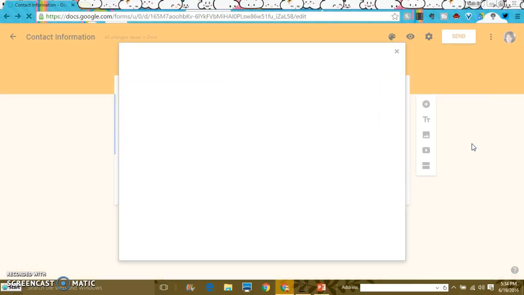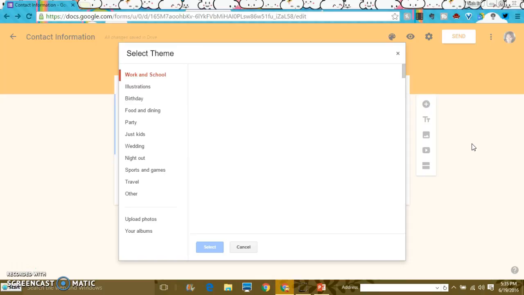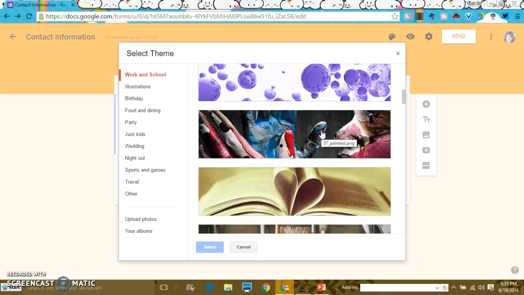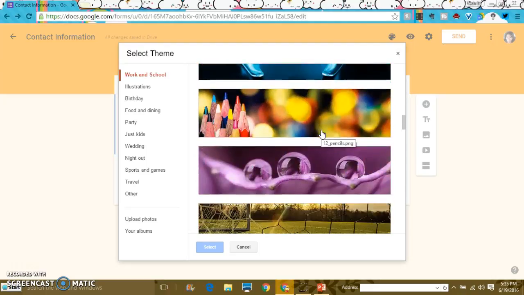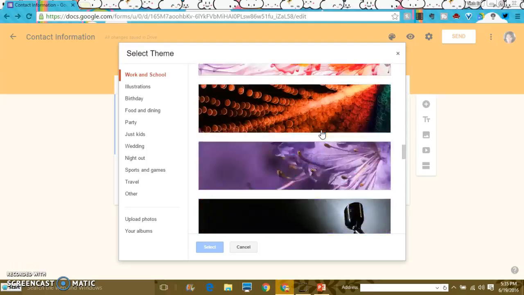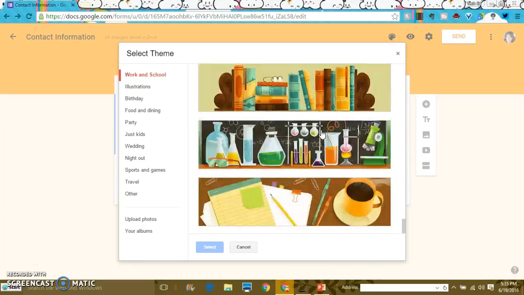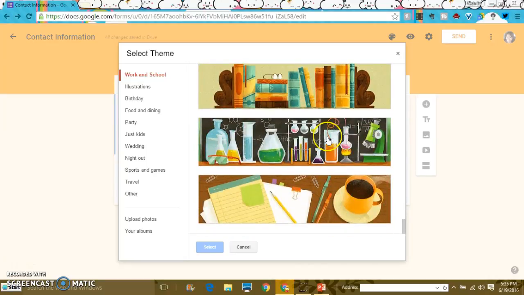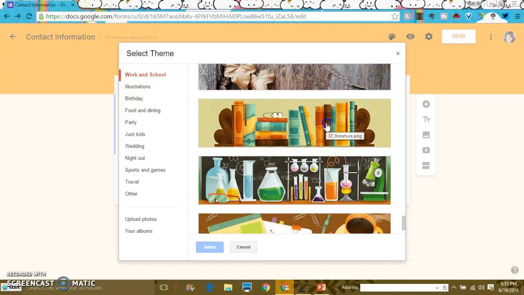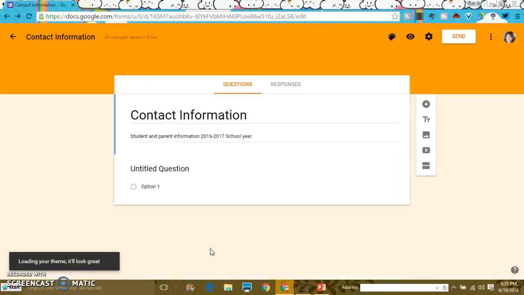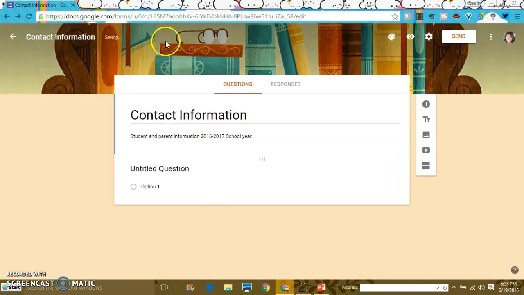I can go there, and they have pre-made banners. So let's just say that since I'm gathering information, let's see if we can find one that may suit what we're looking for. Okay, so many different options. So what I'm going to do, I'm going to put the school books. Okay, so select that, and it'll populate as the banner.